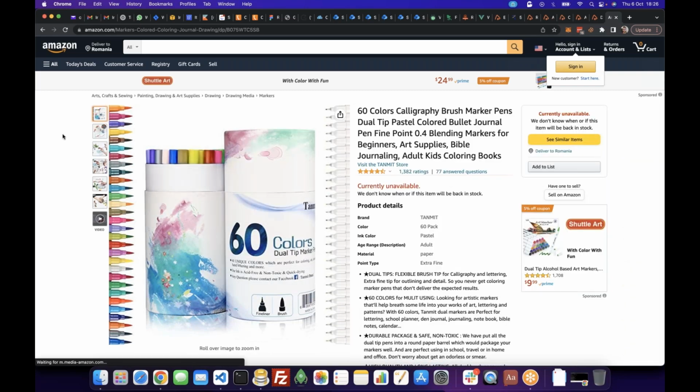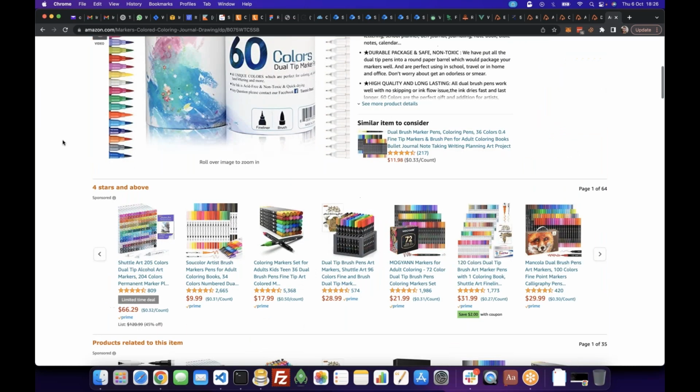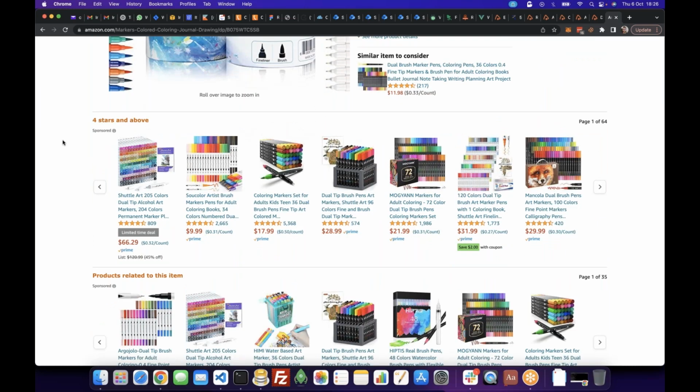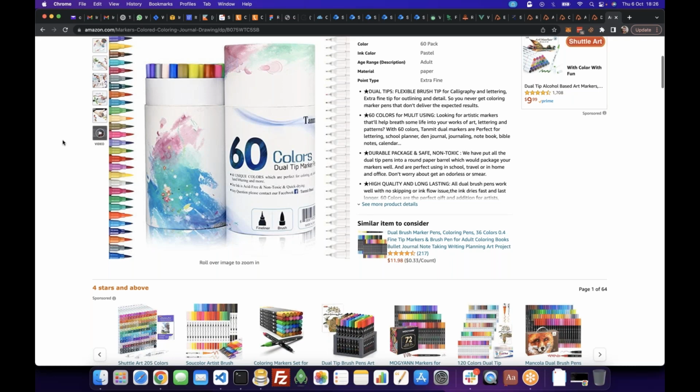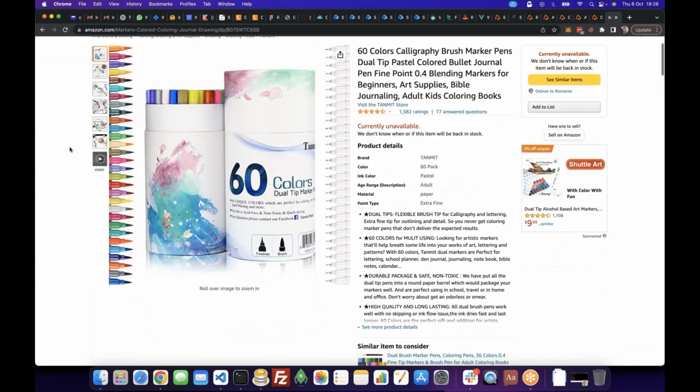So in ReviewGrower, you would be able to add an Amazon URL like this. And I guess this is for one product only. You will not be able to add all your products at once.